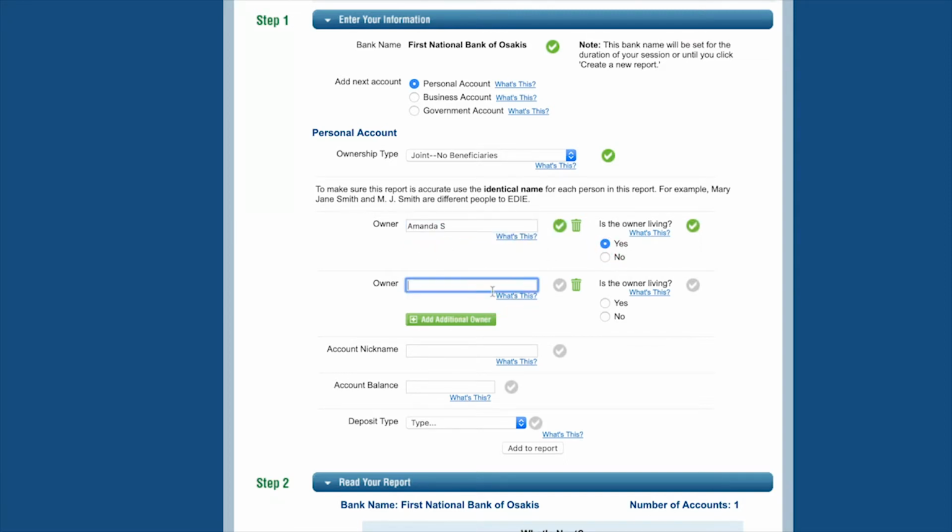I am living, and then as owner 2, I'm going to put Lance S. And that's my husband, and he is living, so I'm going to say yes. As far as accounts, I'm going to say this is our savings account. And I'm going to put the last 2 digits. And account balance, I'm going to go ahead and I'll just say that we have 1,000 in this one too.